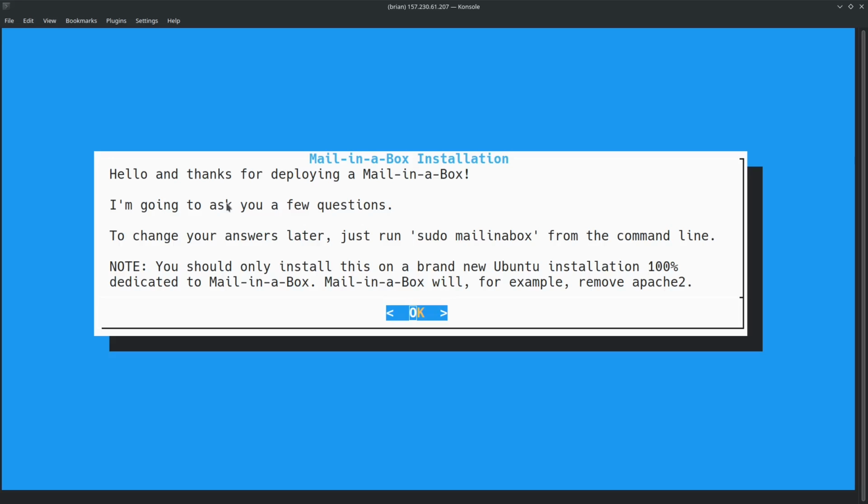And it says you should only install this on a brand new Ubuntu installation. So they're warning you up front, don't try to put this on something where you're running a bunch of other stuff and you have a bunch of other packages installed. This thing's going to install things, and it may install things that conflict, and it's going to be a problem. So be aware you want to run this on a dedicated machine. And for email, I think you should run it on a dedicated machine. So we're just going to hit enter for OK.